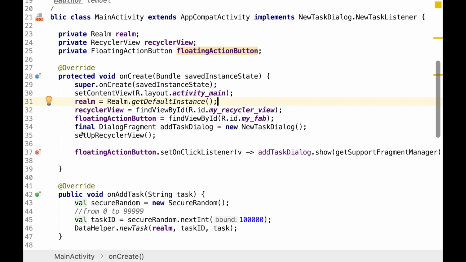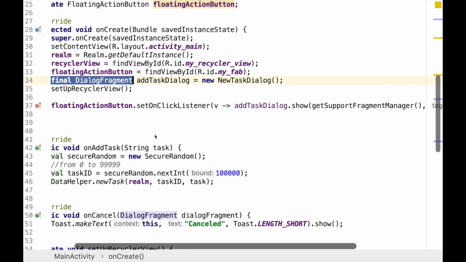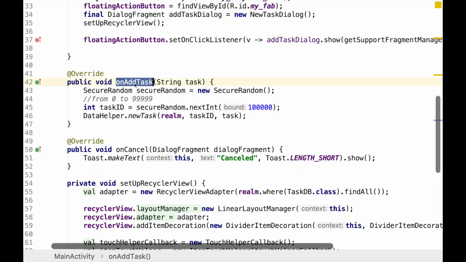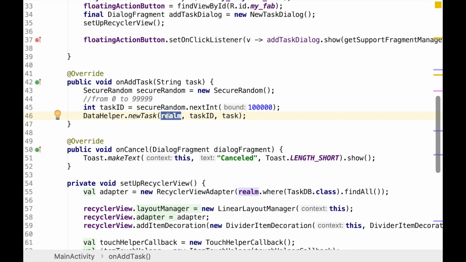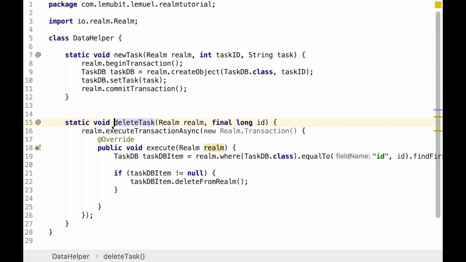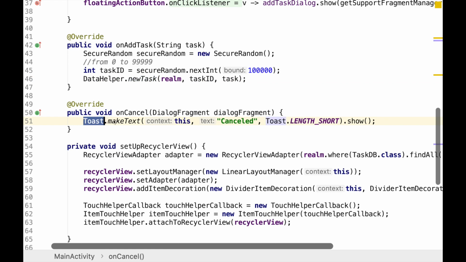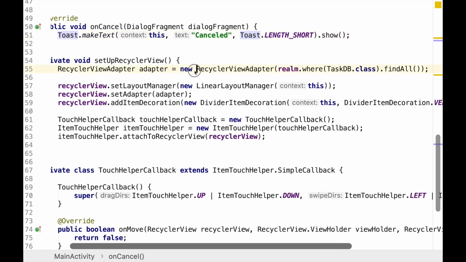And we set up our recycler view. We use the floating action button to show our task dialog. In our adding of task, we passed in the Realm instance, the ID, and the task, which is a string. In our delete task, we use the ID to identify what we are going to delete. If it is cancelled, we make it toast.